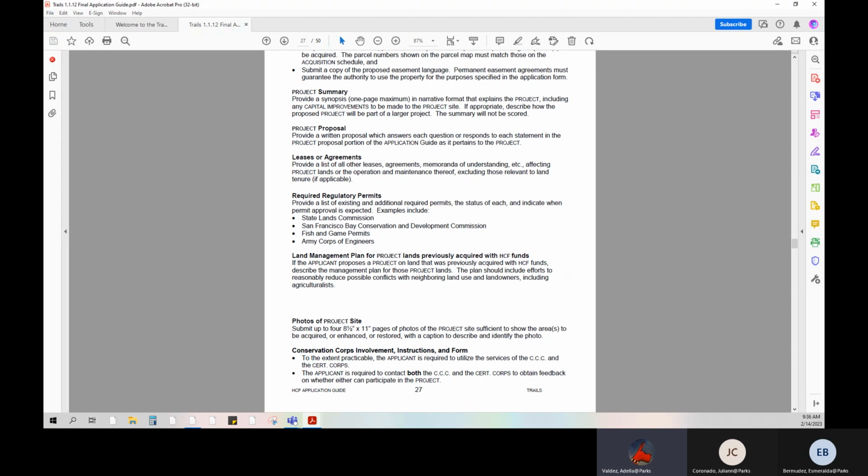Next is Land Management Plan for project lands previously acquired with HCF funds. If proposing a project on land that was previously acquired with HCF funds, describe the management plan that should include efforts to reasonably reduce possible conflicts with neighboring land use and landowner.